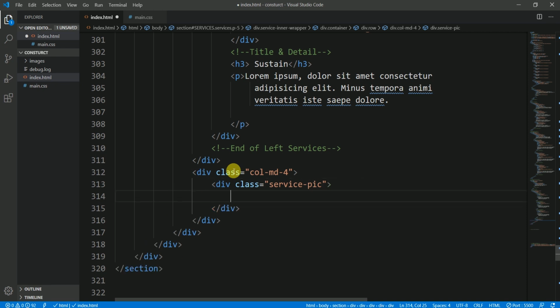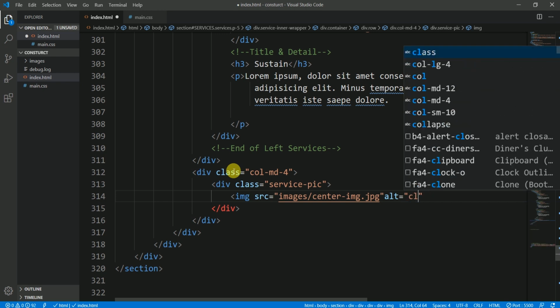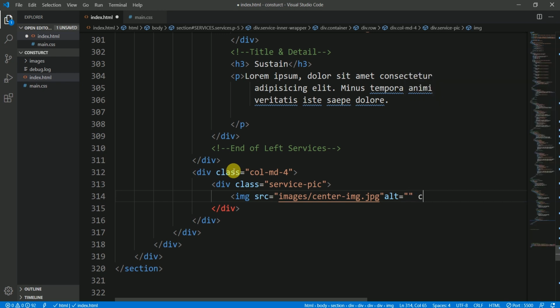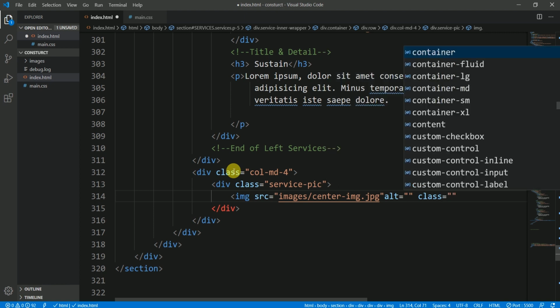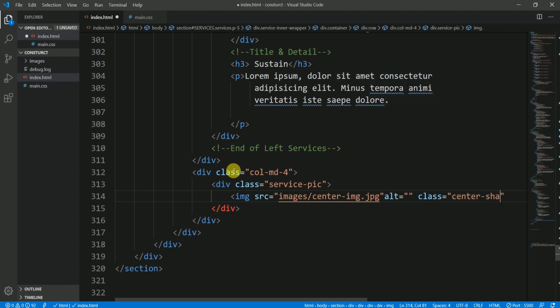Now I want to go with the image, and the source for the image, this would be images, center image. This is what I have already saved in my folder, images folder, and I'm not writing any alt text, but you guys should because of the SEO. And the class I want to assign it, center shadow.